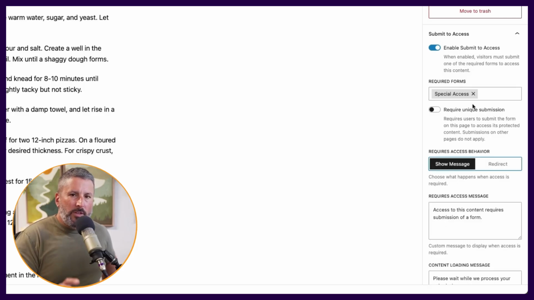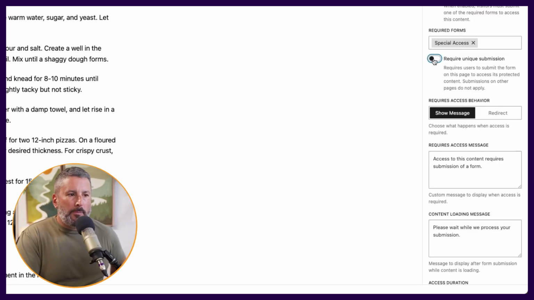So really sitting in that middle ground of, oh, these are all the things I need to do a sort of lightweight membership or ebook sale or digital product sale within WordPress. So really cool stuff. There's also an option to require a unique submission to get access to a page.